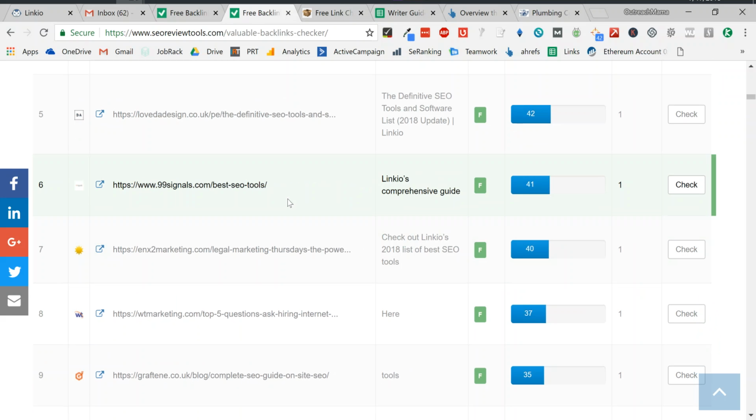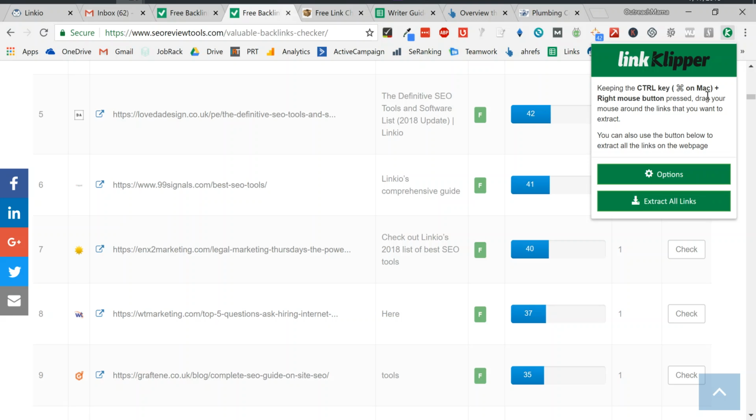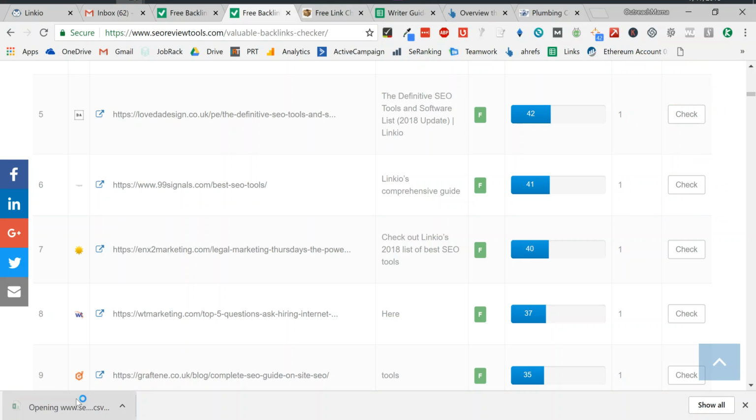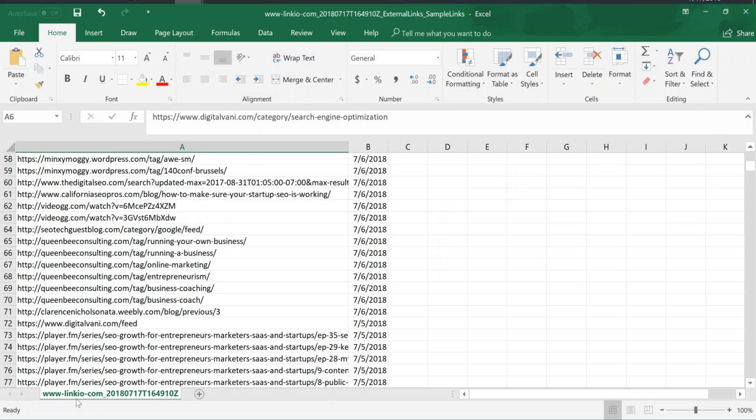Now, we need to export all this stuff into a text file or a CSV file. What I ended up installing is a Chrome extension called Link Clipper. That's Clipper with a K. You can just search for Link Clipper Chrome, install the extension, and then once you have it on your browser, I'll just extract all the links. You end up with a CSV file of all the links on this page.